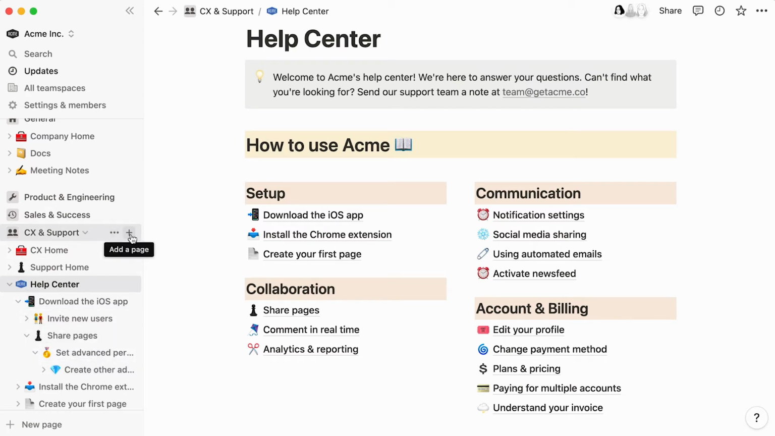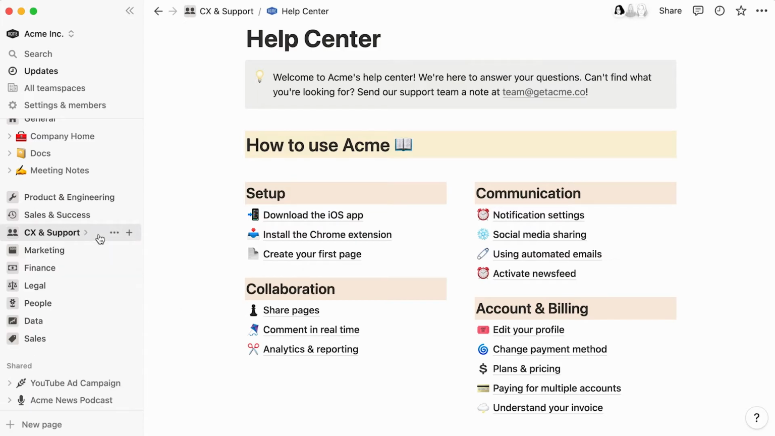Click on the plus sign next to a team space's name to add a top-level page, and click on the plus sign next to a top-level page's name to add a subpage within it. For a more streamlined sidebar, you may click on a team space's name to hide all the pages within them.